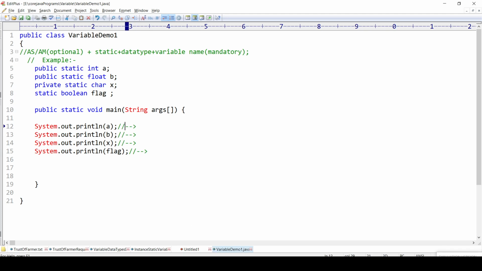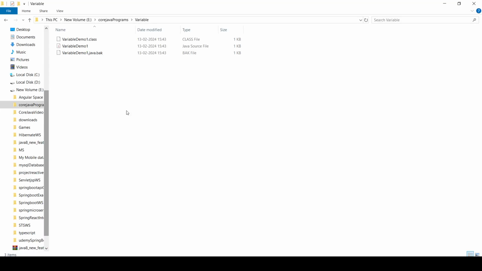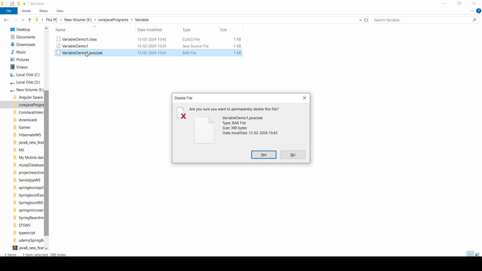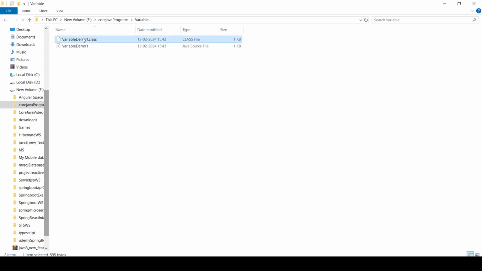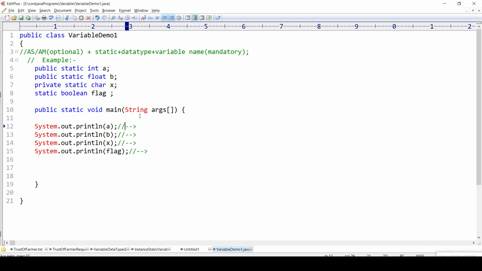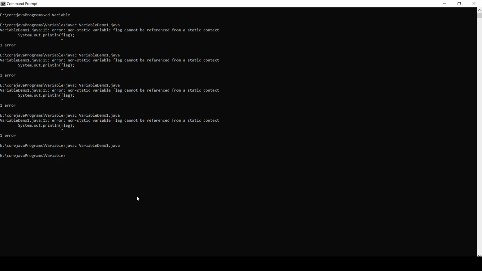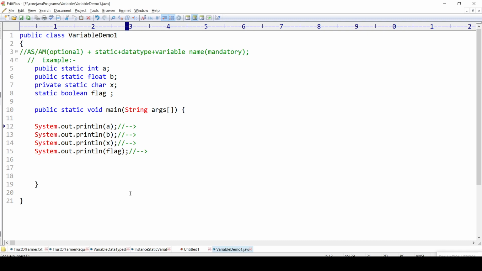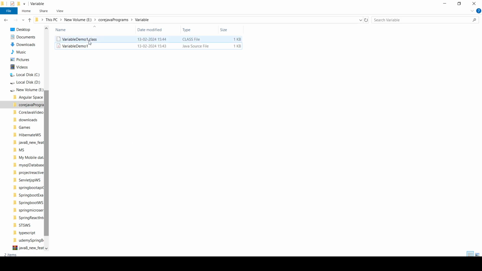That is the concern. And for your information, let me show you one thing. How many files are there? This file is a backup file getting created automatically. I can delete it. I have deleted. I have variable demo1 only, and now I'll go and compile. Compiled successfully.